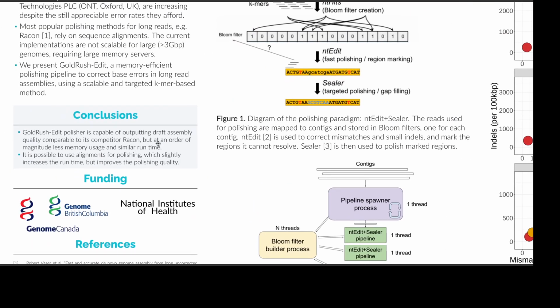So in conclusion, GoldRush-Edit is capable of outputting draft assembly quality comparable to its competitor Racon, but at an order of magnitude less memory usage and comparable runtime. And it's possible to use alignments for polishing, so from Minimap, let's say, at slightly increased runtime, but also improved polishing quality.